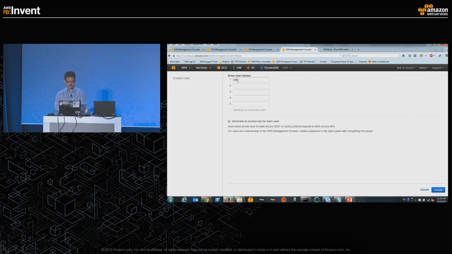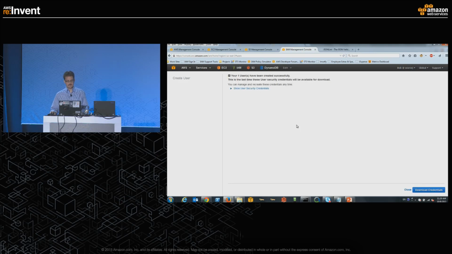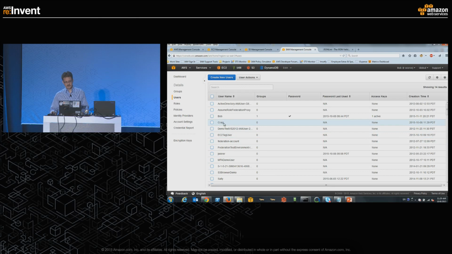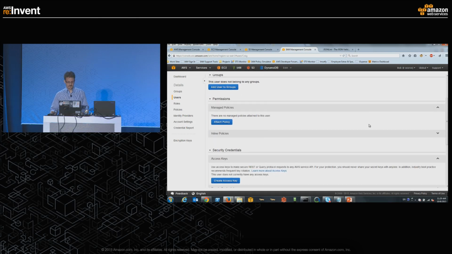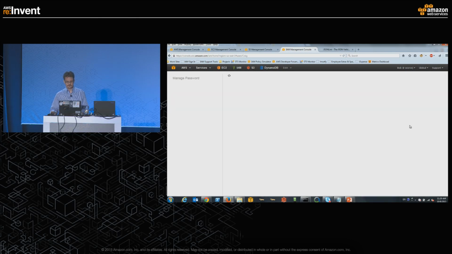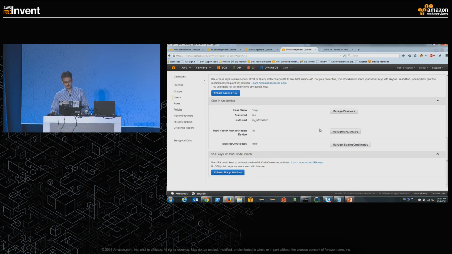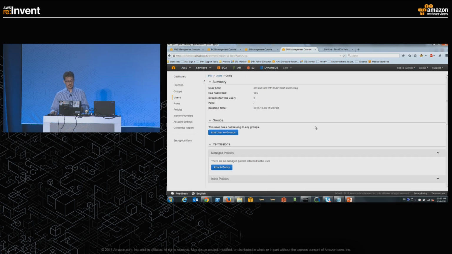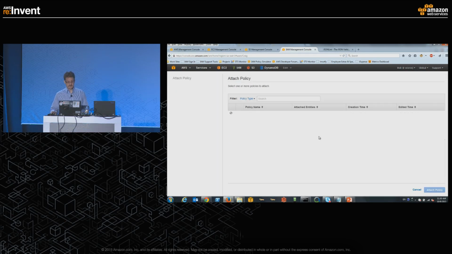Let's call that new user Craig. And I'll create, and I could show you the security credentials, but I'm not going to do that. Let's assume that I download these. And then Craig's created. Craig's going to need a password. So I can assign a password. No, I'm not typing password. Now he's got a password. And now I want to be able to attach permissions. So I'm going to attach a policy.